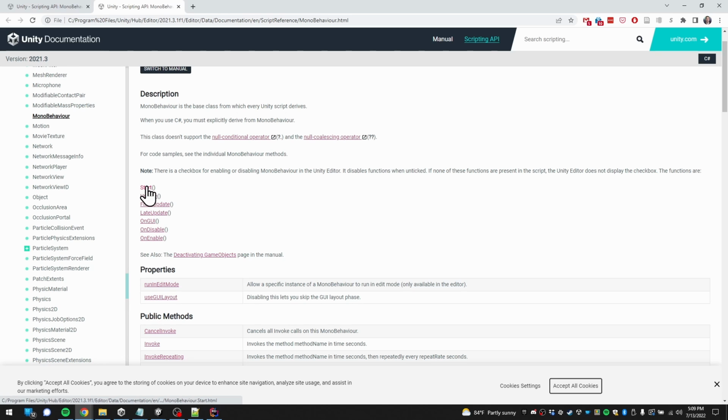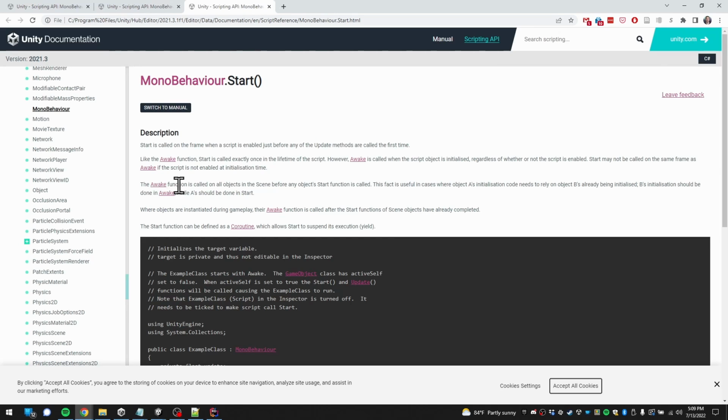And start is a method that is going to run one time. It's called on the frame when the script is enabled, just before any of the update methods are called for the first time. So when the script is enabled, start is going to happen first, but only once. And then it's going to run update every single frame.